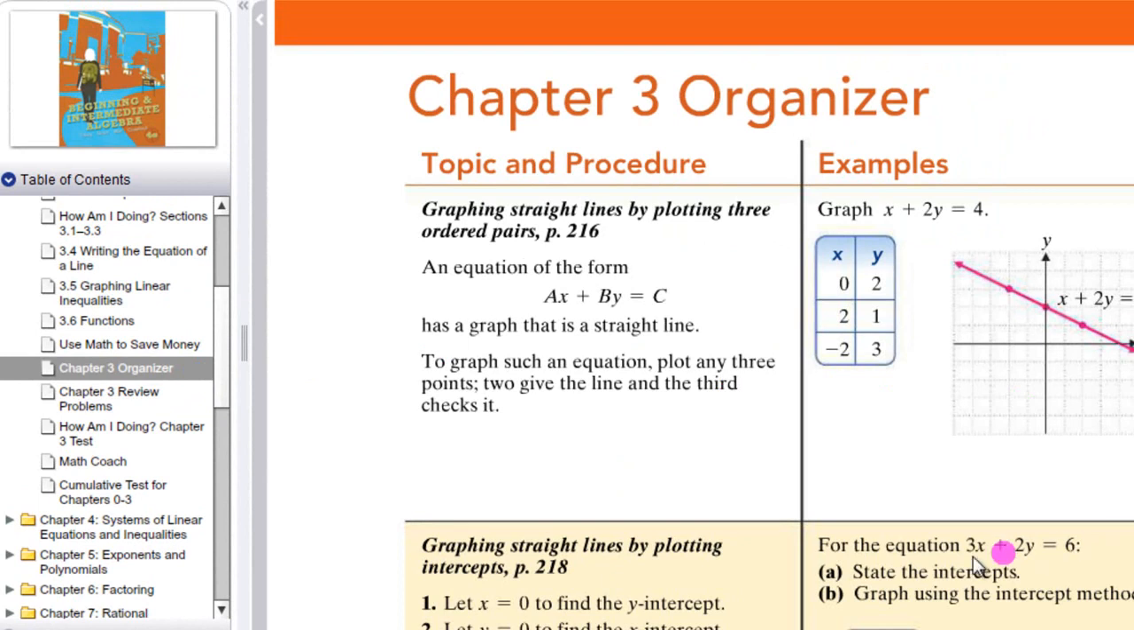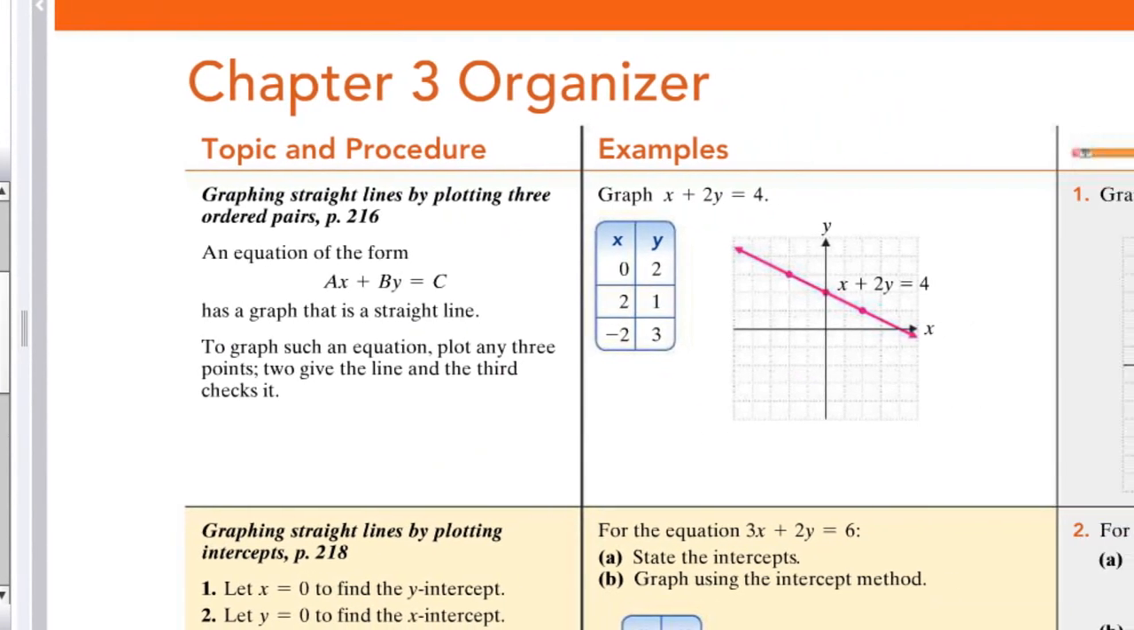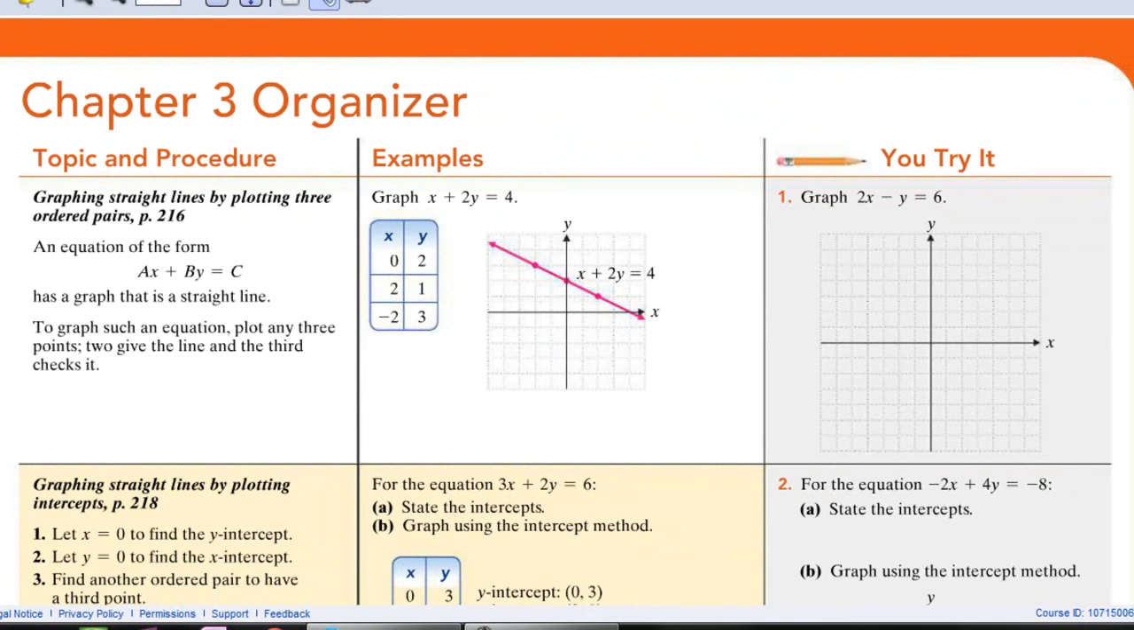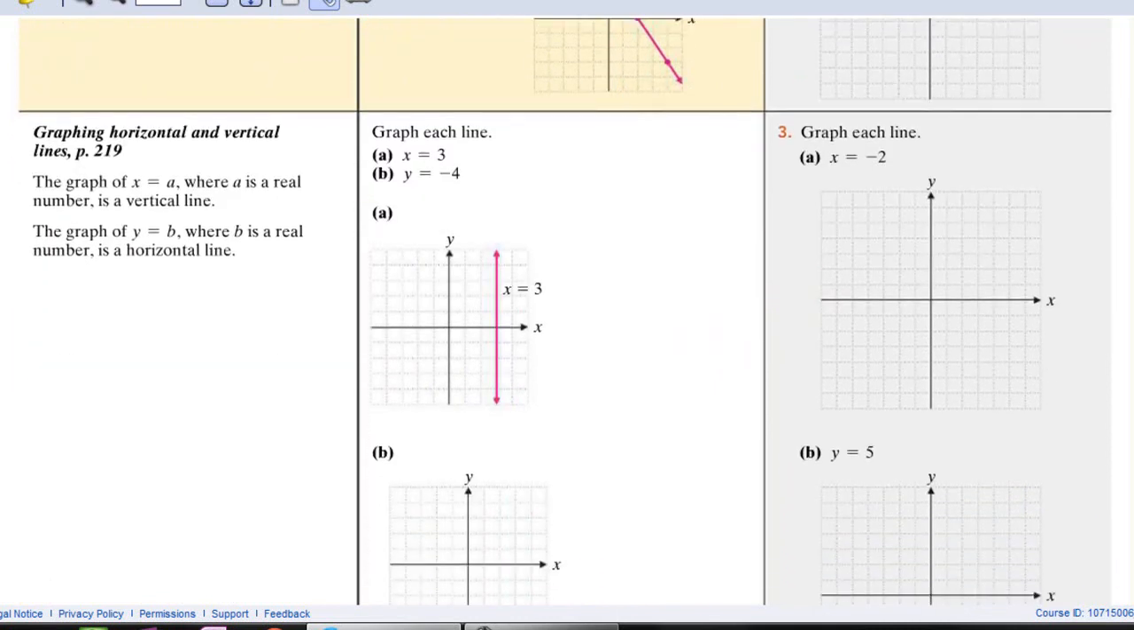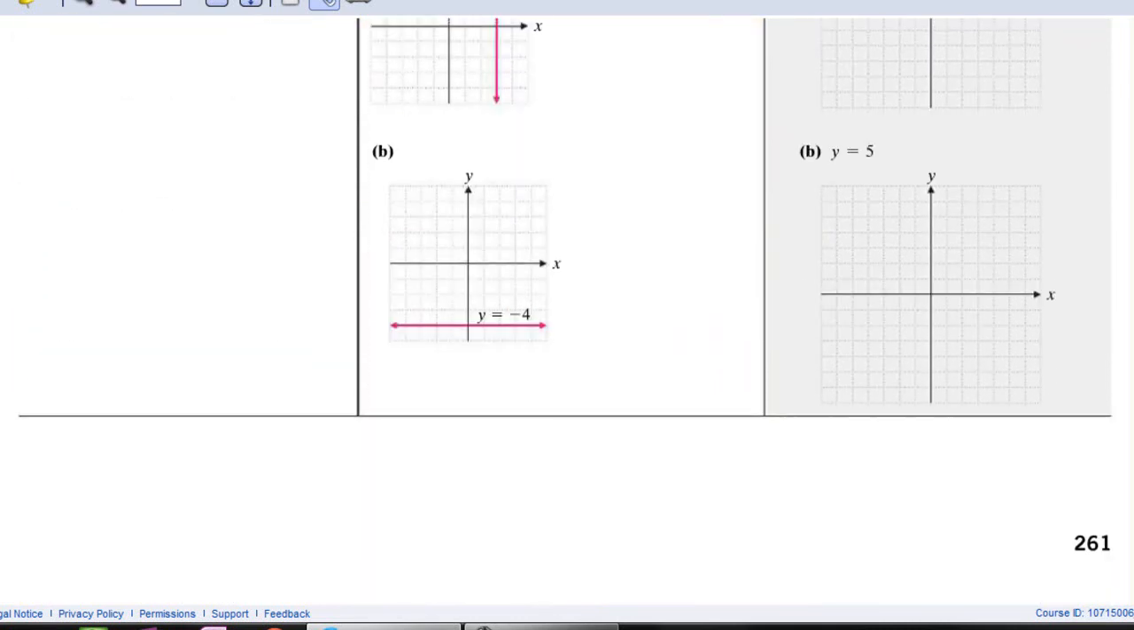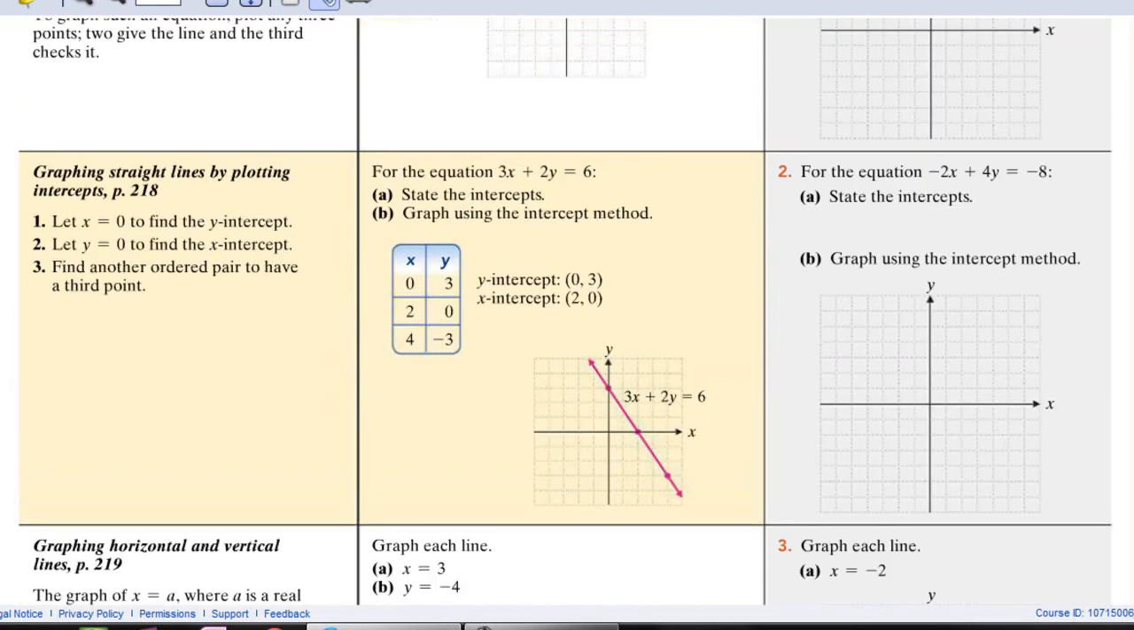And what I want you to see here is that this organizer summarizes some of the key points of the chapter. So it gives you some of the key topics and procedures. Okay, and it tells you what page you can locate that in, gives you an example, and then it gives you a place for you to try a sample. So this would be a great way for you to prepare for your test, especially if you're not much of a note taker. You would have some of the highlights of the chapter here to help you.